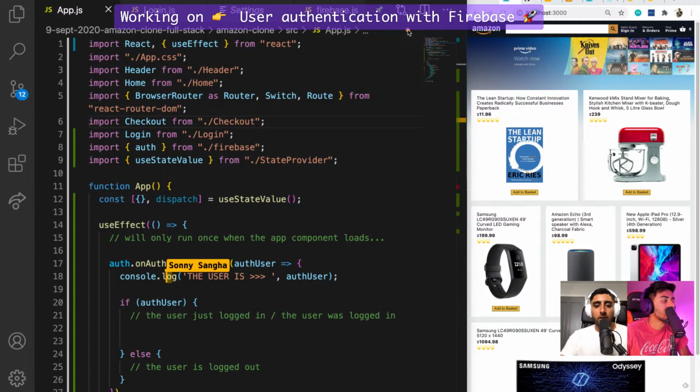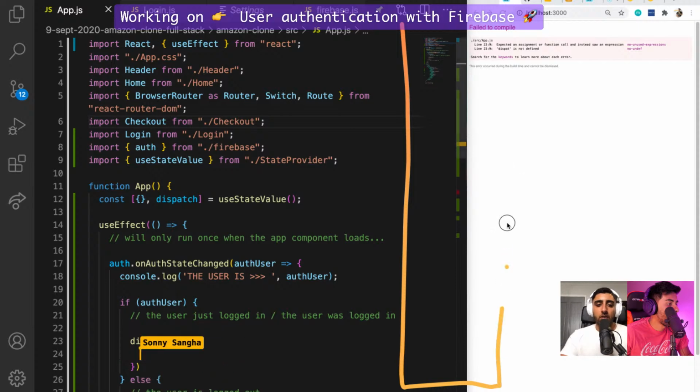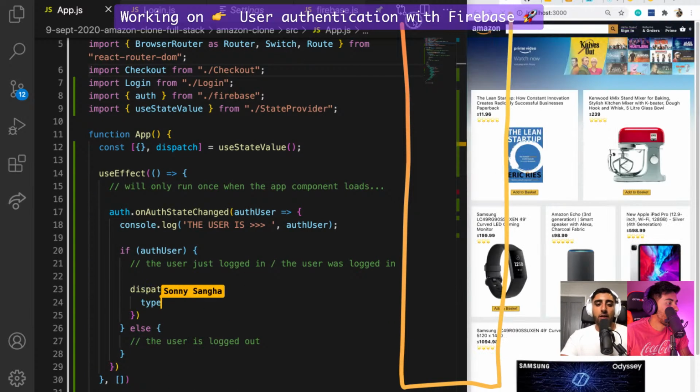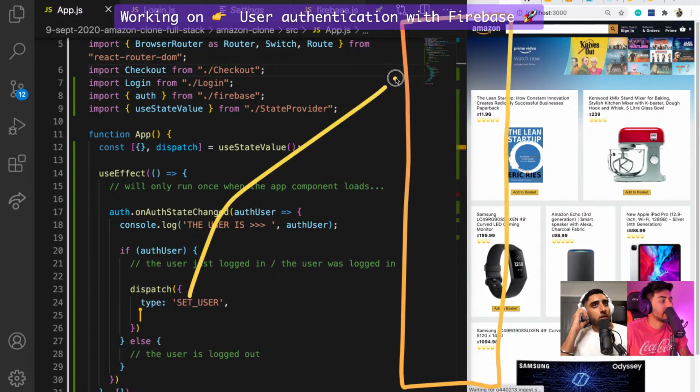And then here, if you're logged in, we're going to say dispatch. This is going to be an object, and the type of dispatch is just going to be set user. This is going to fire off the event and shoot it into the data layer, the information about the user. Exactly. So every time they log in, it will shoot the user into the data layer, and if they log out, it will basically remove the user from the data layer.